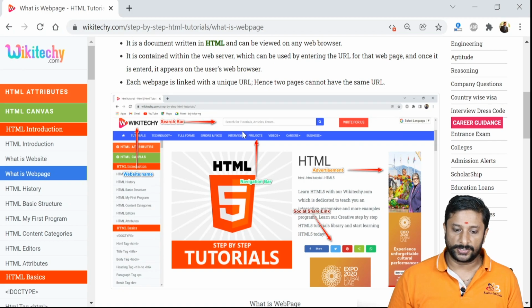You can have a search bar here. This is your website URL, uniform resource locator, and this is your logo. This is the site navigation, and here is the content page. The content may have the advertisements, the textual content, social sharing networks, everything is there. This is how a sample web page is.